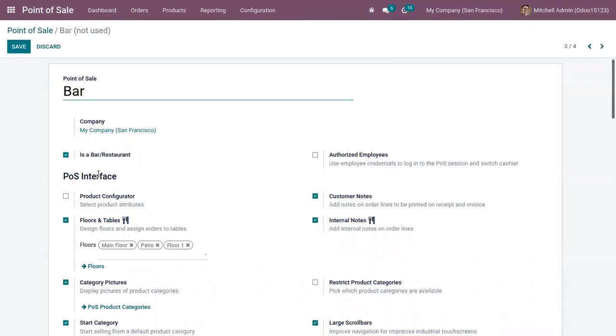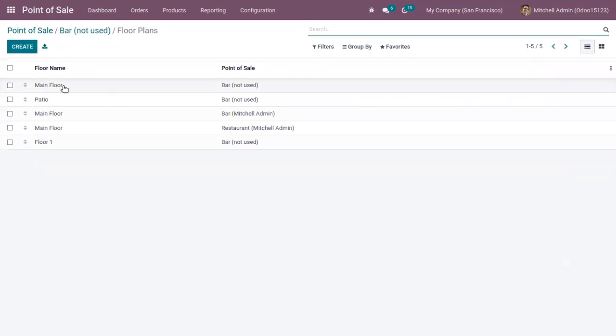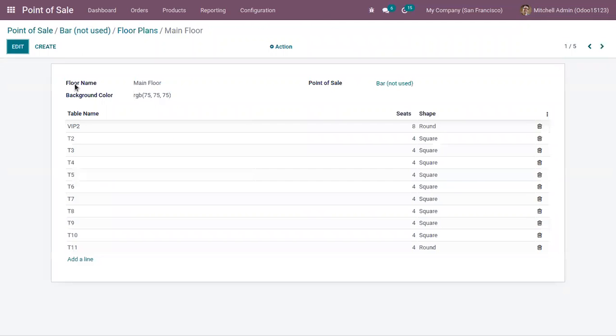So, there are a lot of features related to it. Like here under point of sale interface, you can see the option to activate floors and tables. So you can design your own floors and assign orders to tables. So here for this bar, three floors are already configured and set, and you can edit it by clicking on this floors. So here we can open one floor, that is main floor. And if required, you can change the name of the floor.